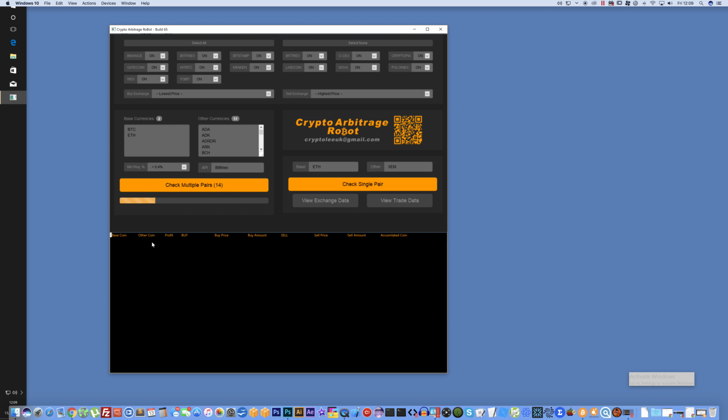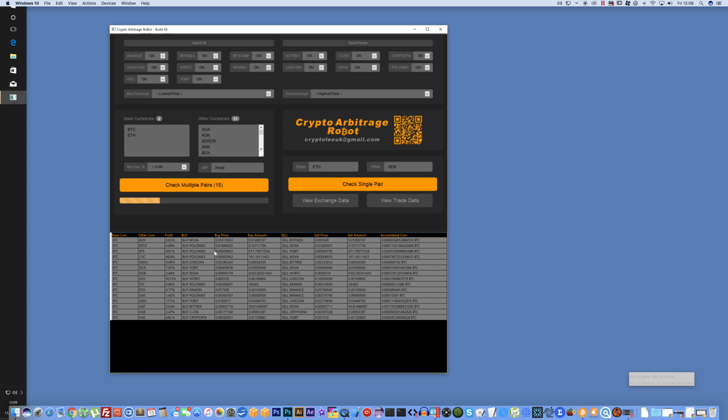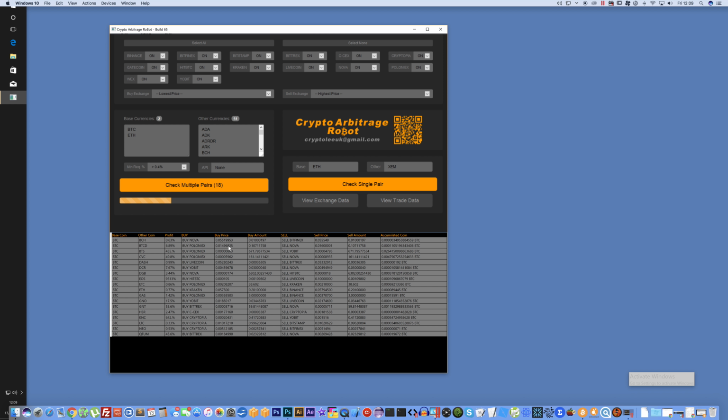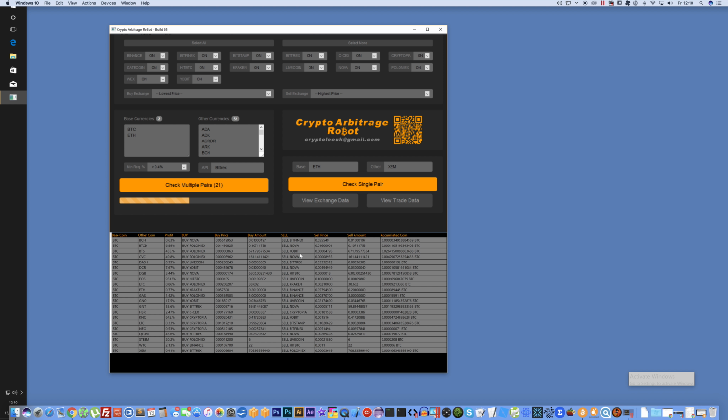So as you can see, it populates the table down here, and you can see various deals for the various base coins and other coins. It will tell you the exchange to buy from, current price, and the current amount that's available for that price. And then it will also show you where to sell. So currently for Bitcoin Cash, obviously the highest price will be Bitfinex. The lowest price at the moment to buy it would be Nova.